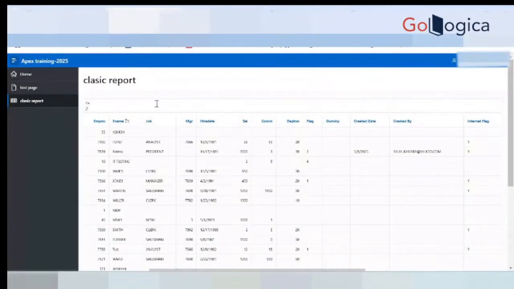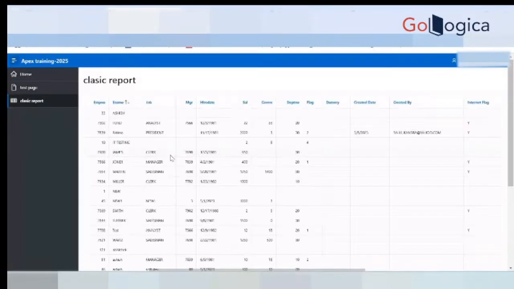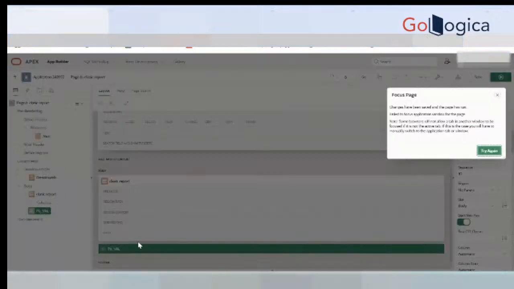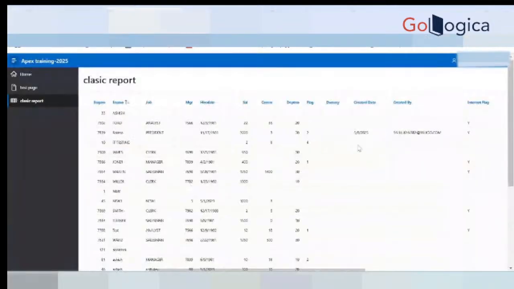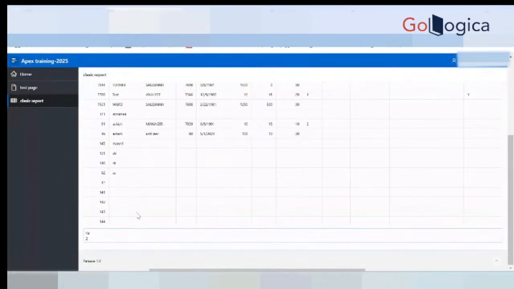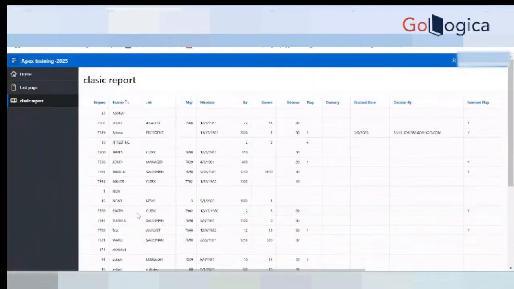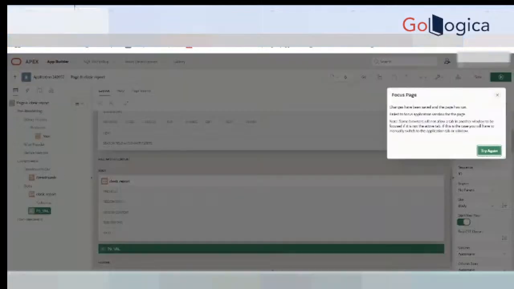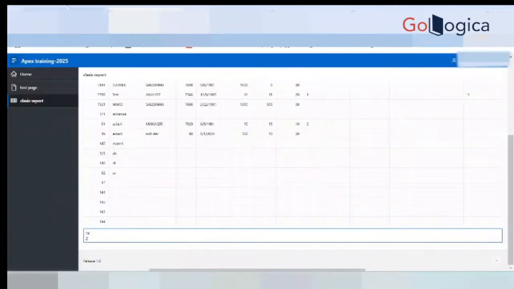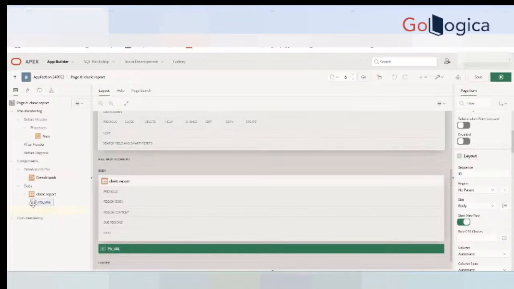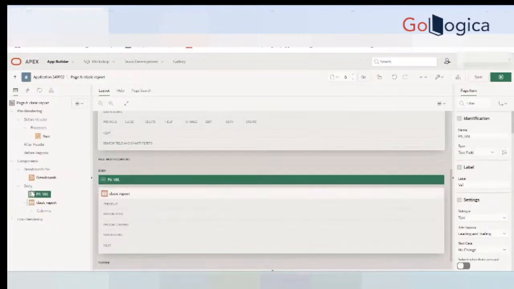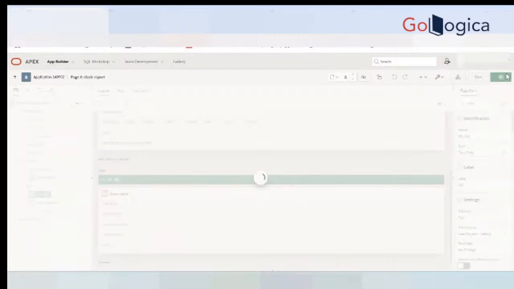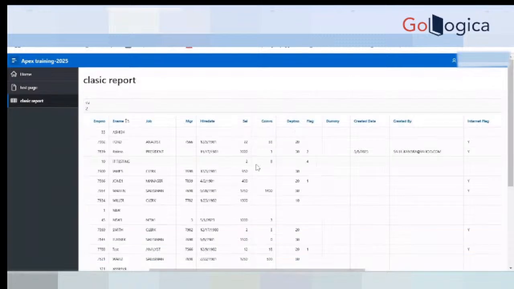This is basically a text field. Its position is after the classic report. Scroll down, you can see. Let's suppose I want to move this before the classic report. I can just drag it from here and move it above the classic report. That's it. Oh, okay. So then it won't be accessible within the classic report.